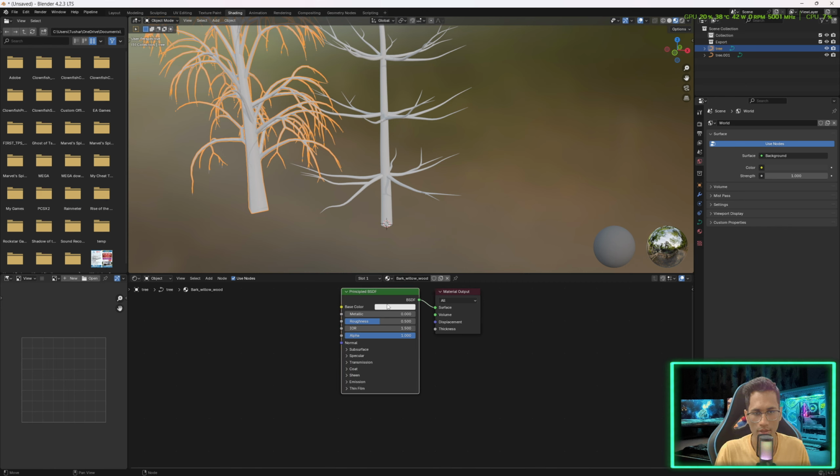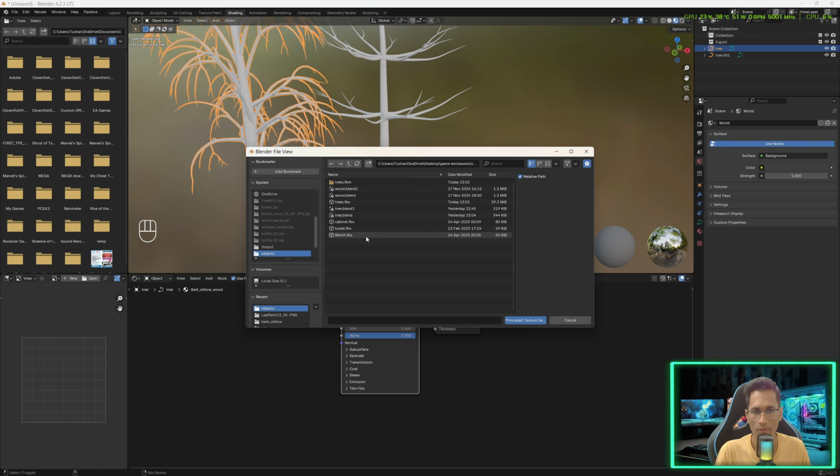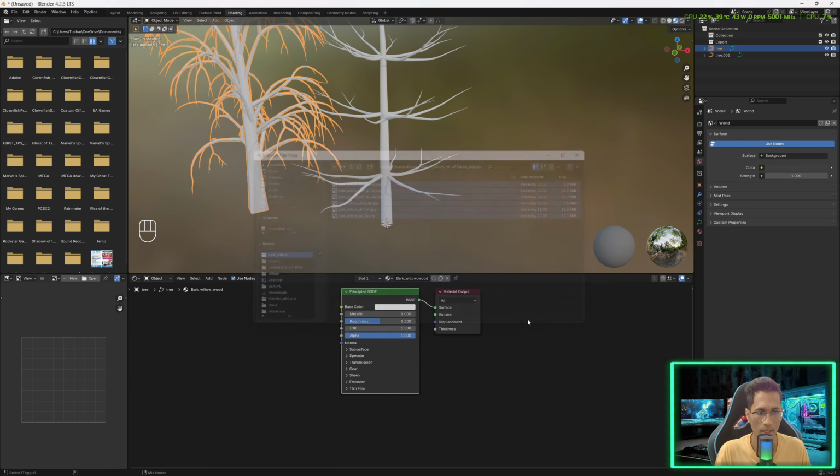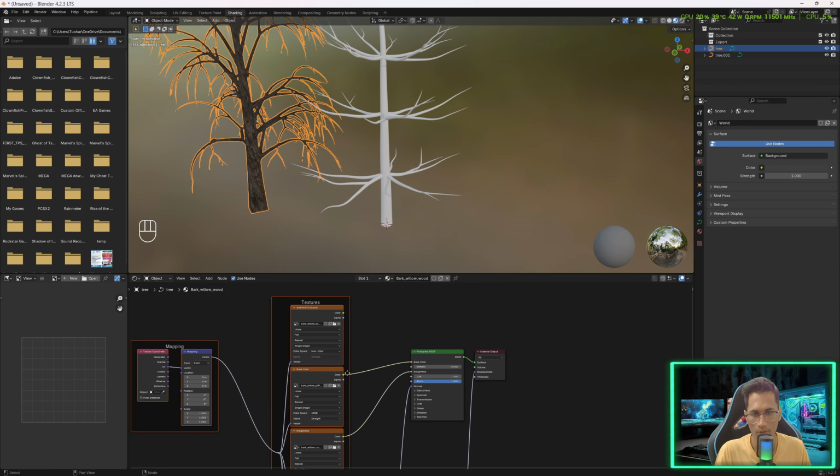Okay, then select this Principled BSDF, then press Ctrl Shift T. This will open this file explorer for you. You can go to the place where you have all the textures. Once you do that, just select all the textures by pressing A. Once you do that, click on this and it will add all the nodes automatically.